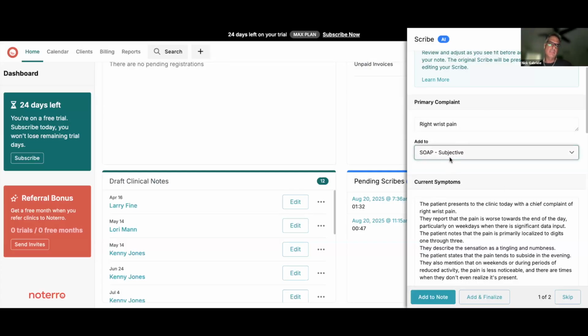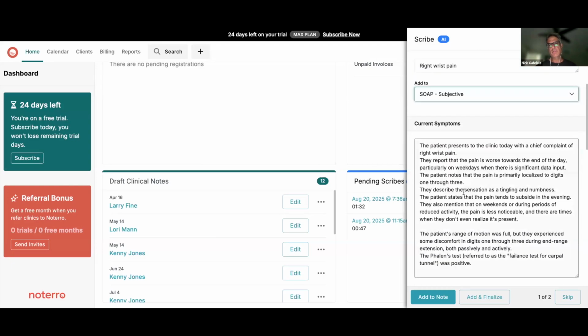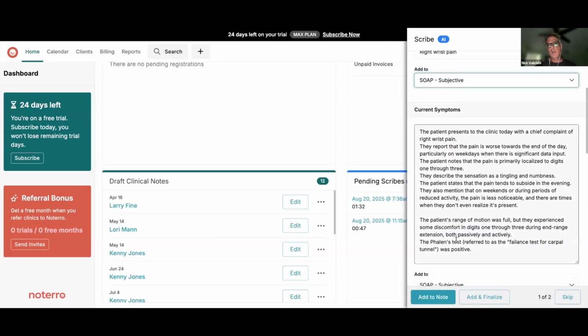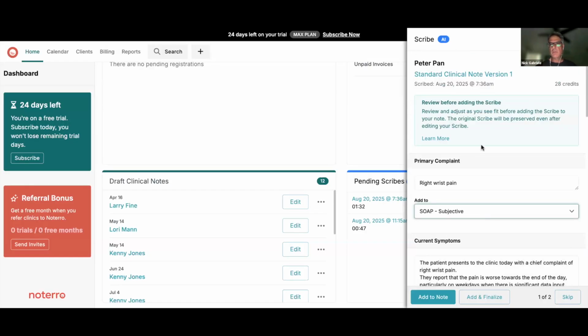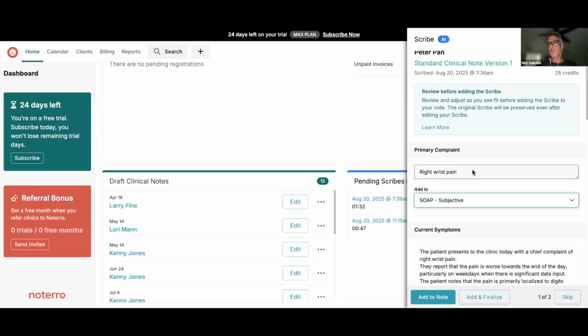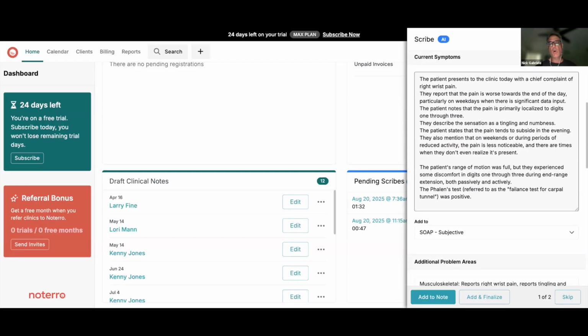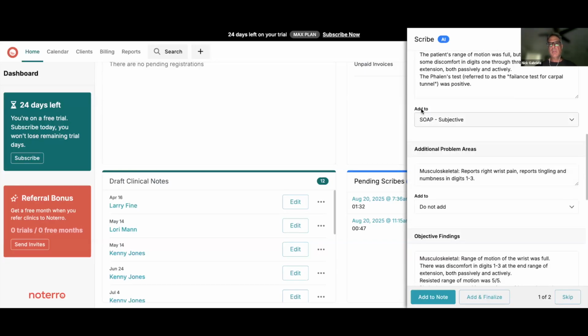It doesn't have to be the subjective section. You can create any note template, and we can move this content into any question type that is a long question. And so it remembers where you want to put all this information. This is with the current symptoms. This is how they presented again. And you can see it only, I think, took a minute and 32 seconds to put all this information in. And again, you can move this to any section that you want.